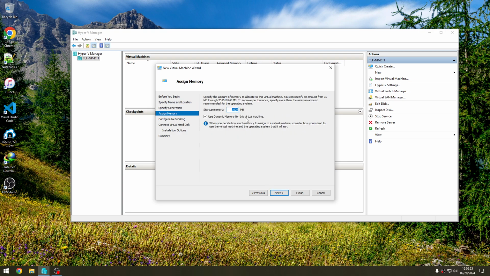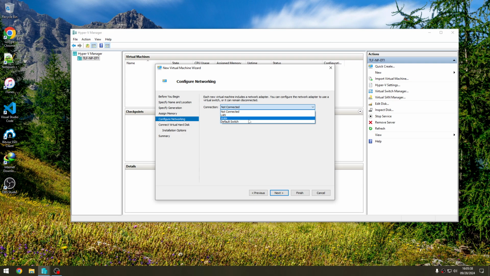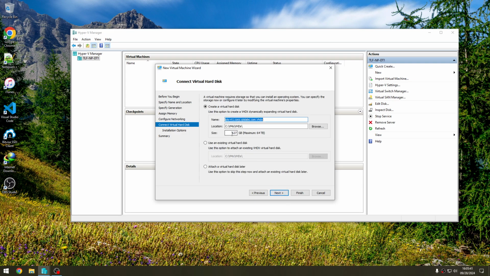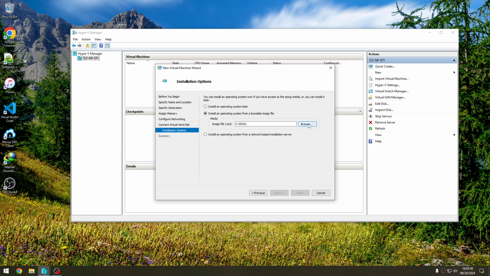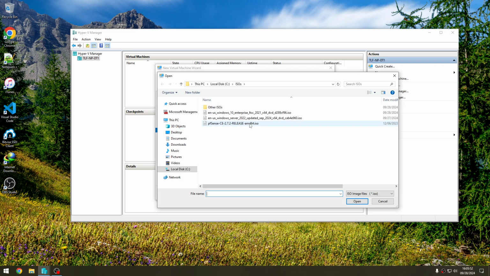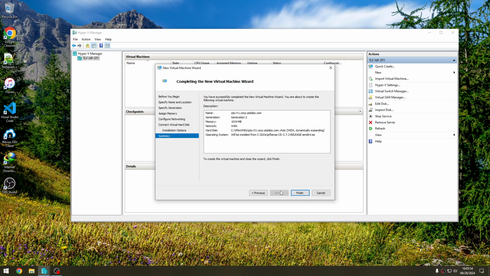I'm going to use generation 2. As long as your virtual machine operating system is able to support UEFI, you can use generation 2. A gigabyte of RAM is plenty, and for now I'm going to connect it to WAN. PFSense doesn't need a lot of hard drive space, so I'm just going to give it 4 gigabytes. And for boot media, I'm just going to use the PFSense ISO file.